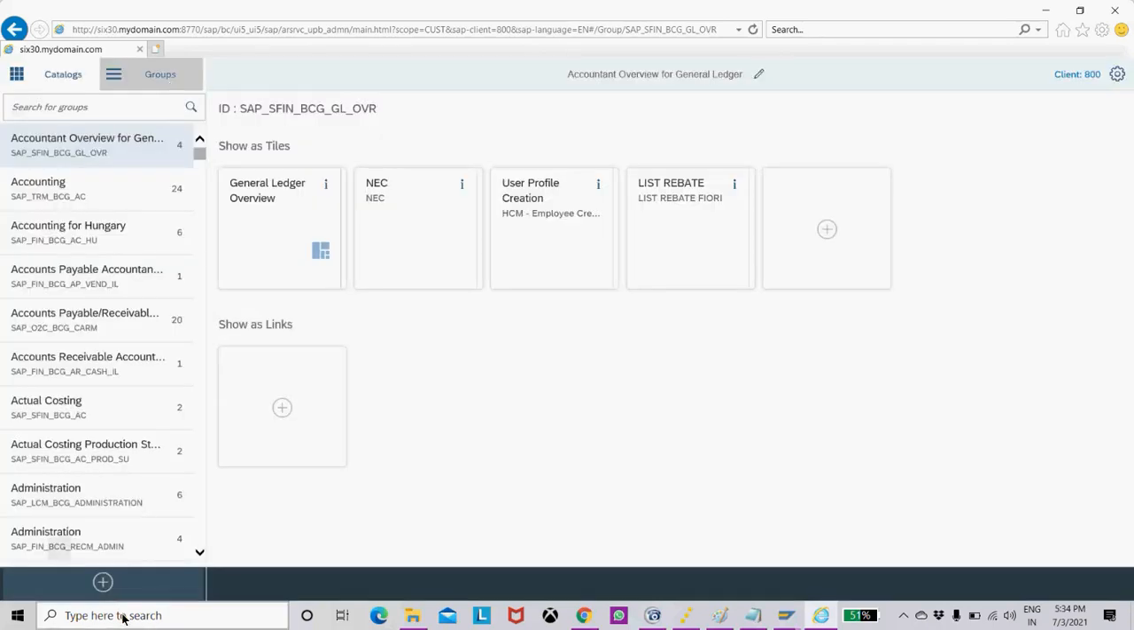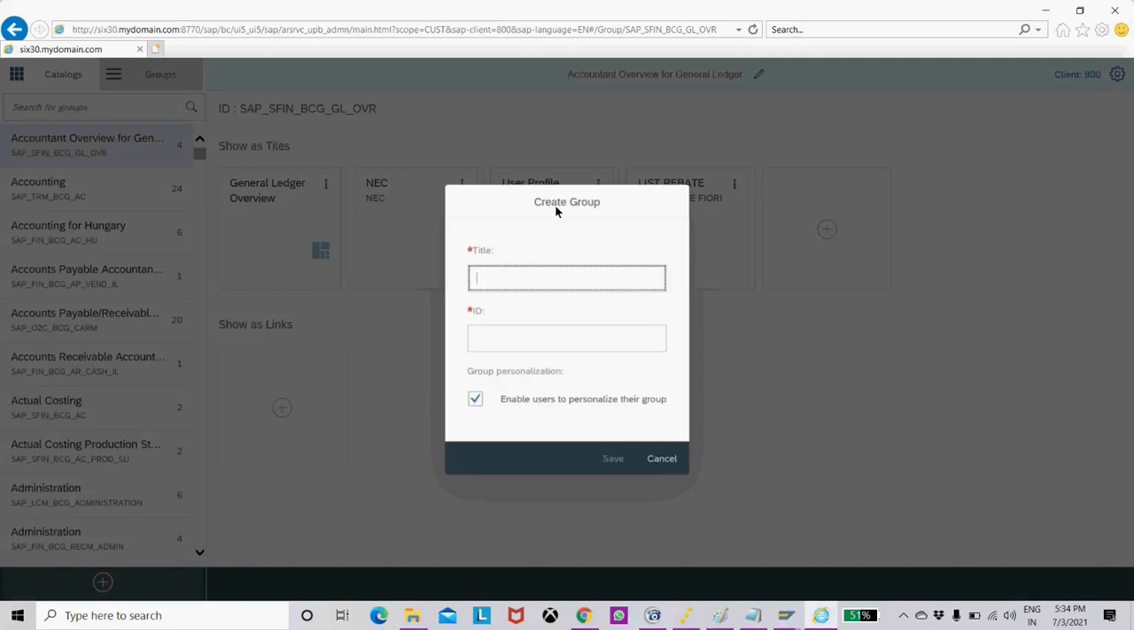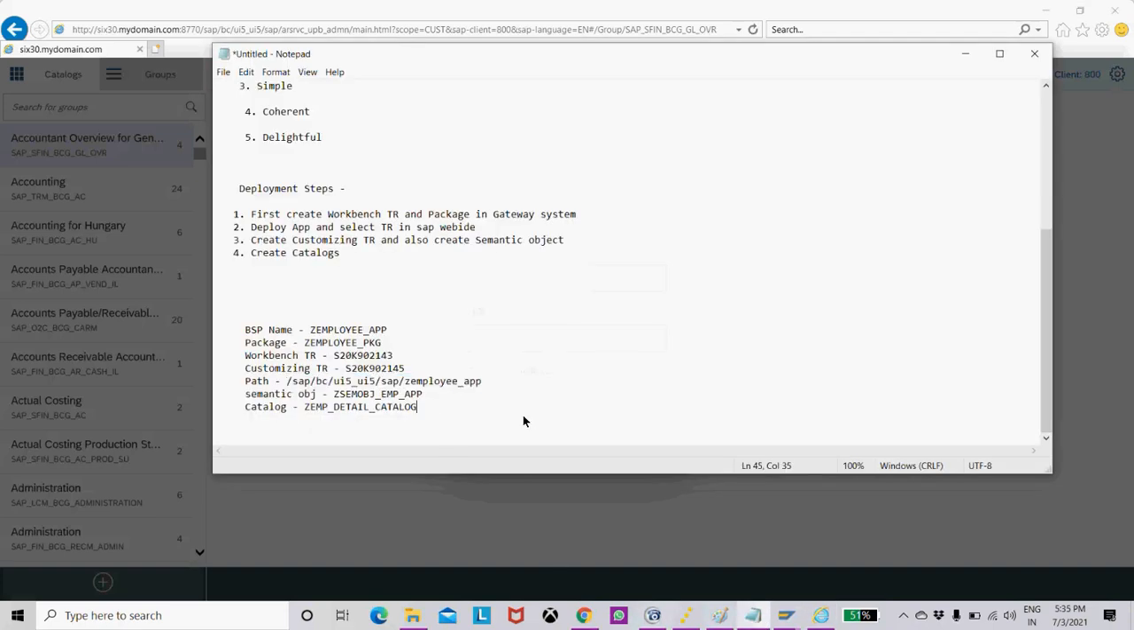I'll click on group, and under the group section, at the bottom we have the plus icon. Click on that, and you need to create a group. I'll add employee details group, and I'll add the ID as ZEMP_details_group. I'll copy this group name and maintain it after the catalog.